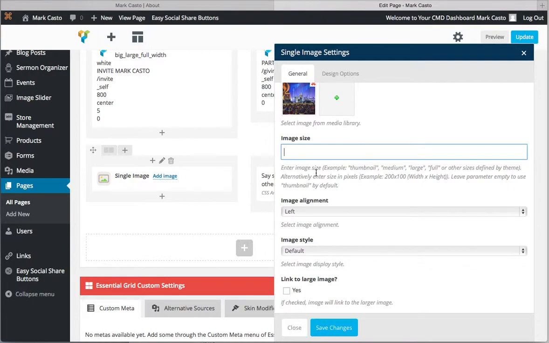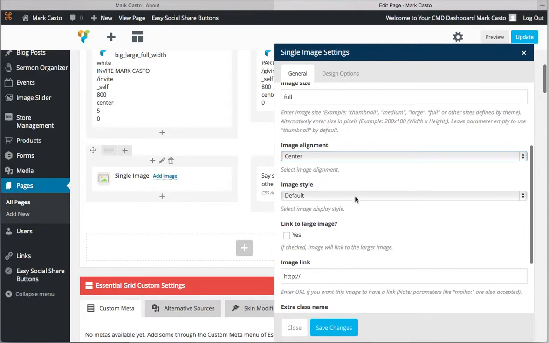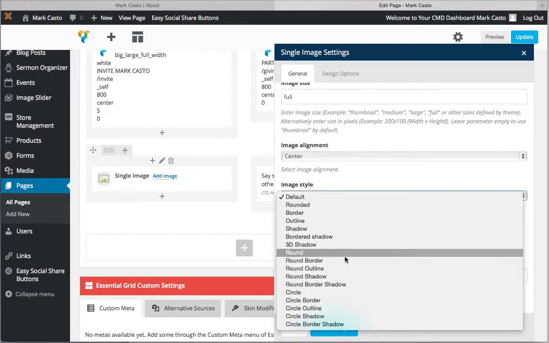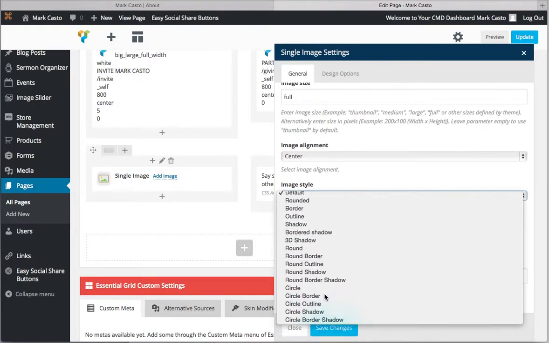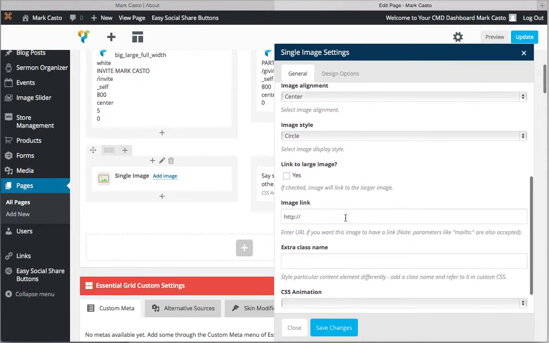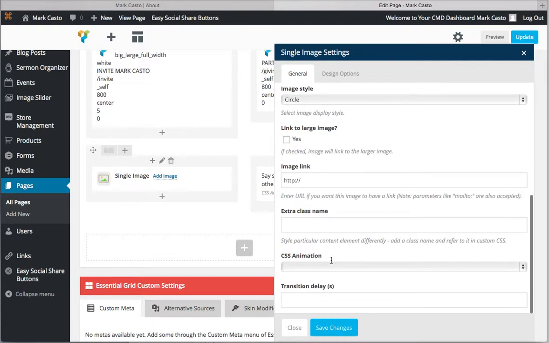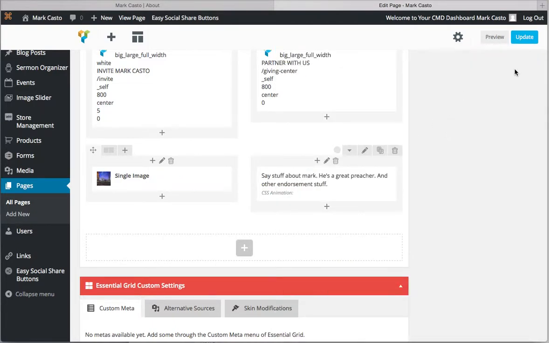It'll say it right here: enter the image size. Leave a parameter empty to use the thumbnail. Thumbnails never look good, so I recommend just putting full every time. And we want it to just be centered in that column. You can play around with the image style as well. Say we want it rounded or circle. Let's do circle. You can link this image to somewhere else, but we're not going to worry about all that. That's a little deeper. Update the page.